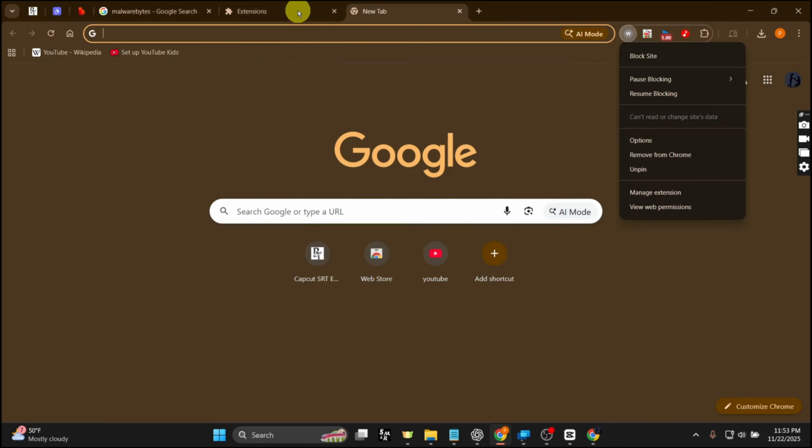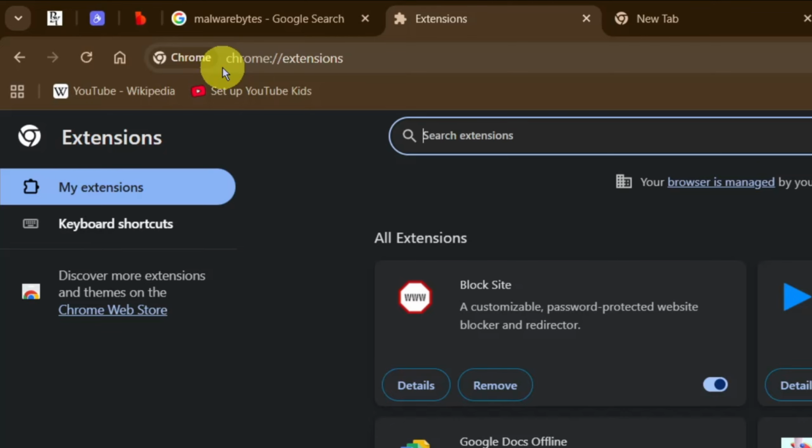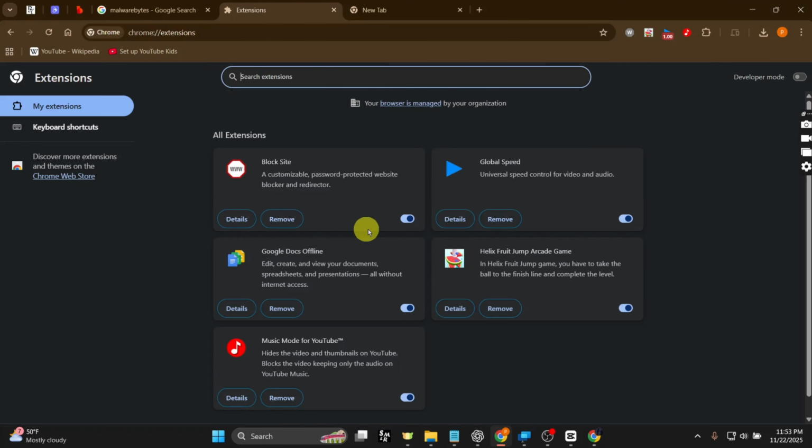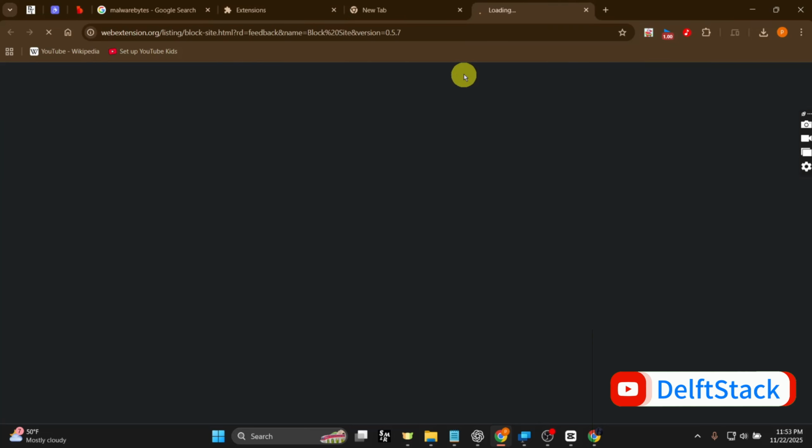Next, you can also go to this website called Chrome/extensions, and remove all the sites like this. You can remove.